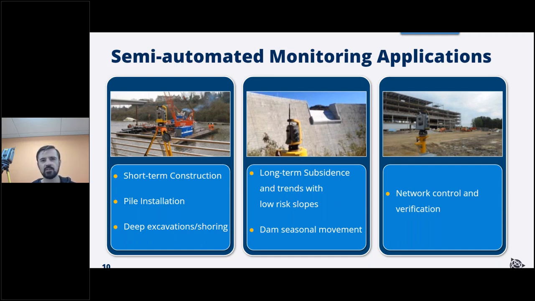Some of the common applications that semi-automated monitoring can really benefit is especially short-term construction, where you have to monitor some type of activity on site, whether maybe that's a pile installation, or maybe it's a deep excavation or a shoring structure where you need to monitor that during the cycle of the construction project. So it's not long term, so it might not be cost effective to install a fully automated system. So a semi-automated might be more applicable there because there might be already surveyors on site collecting data, and they can perform the monitoring as well.